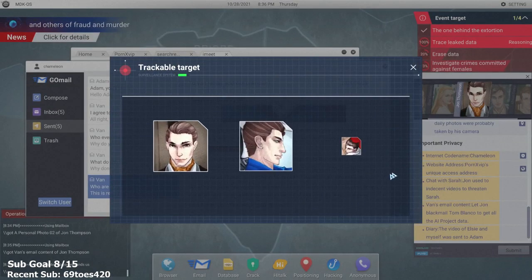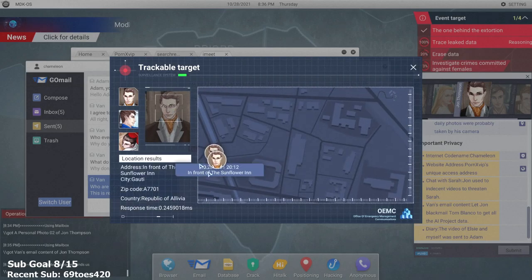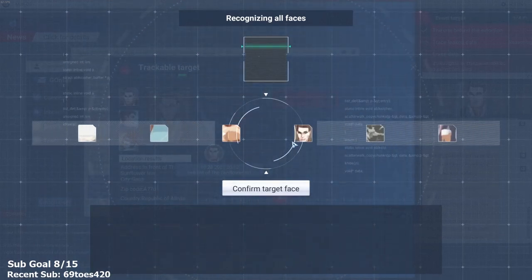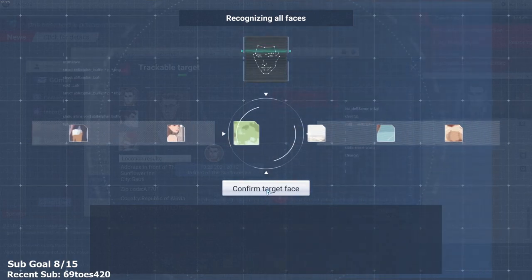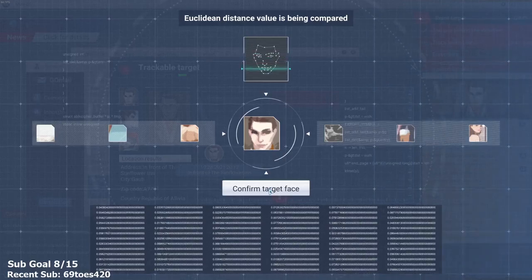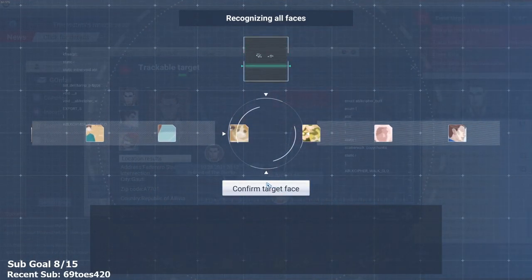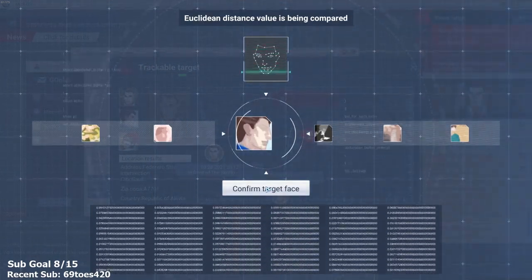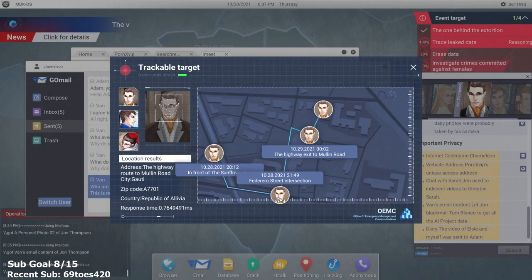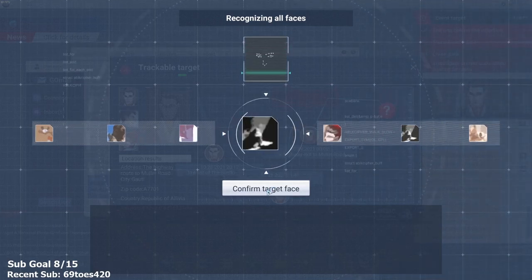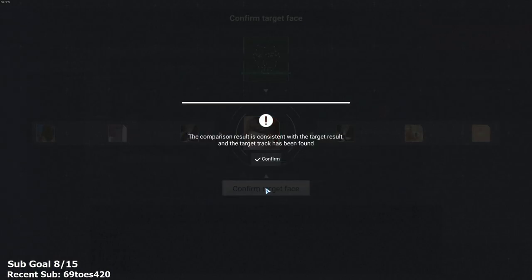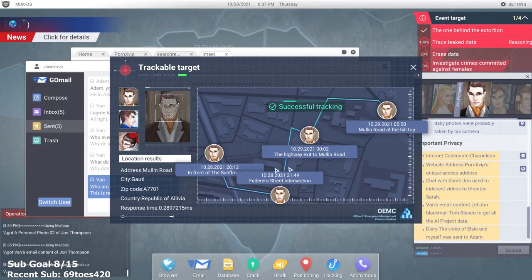Alright, if we do positioning, now can we do this? Confirm search. We need to hit this. We need to use all the pictures of him to follow his trace. Boom. Successful tracking.